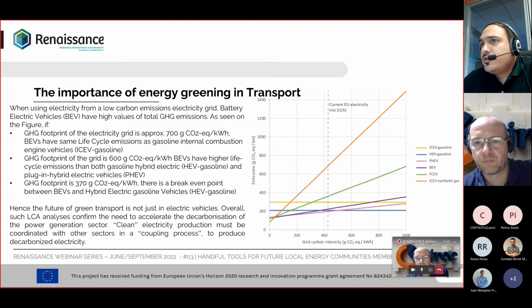And if this number gets to 600, then the battery electric vehicles have higher life cycle emissions than both gasoline hybrid electric vehicles and plug-in hybrid electric vehicles. And last, if this number gets to 370 grams, then we see a break-even point between the battery electric vehicles and the hybrid electric gasoline vehicles.